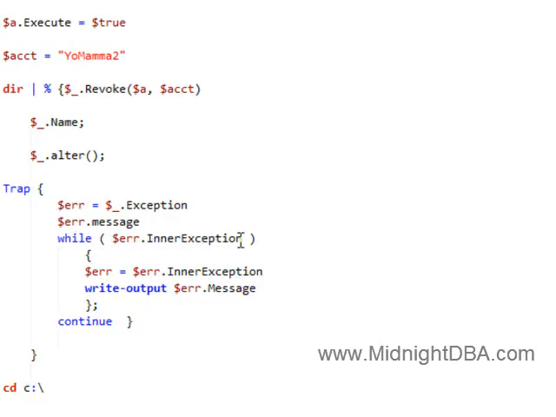Then, as long as there are inner exceptions, because theoretically there could be 0 to 200, you won't ever find that many. I'm just saying, in theory, you could have as many inner exceptions as you need. So we put that in a loop and set error equal to .InnerException. So while there are inner exceptions, write all of their messages to the screen.